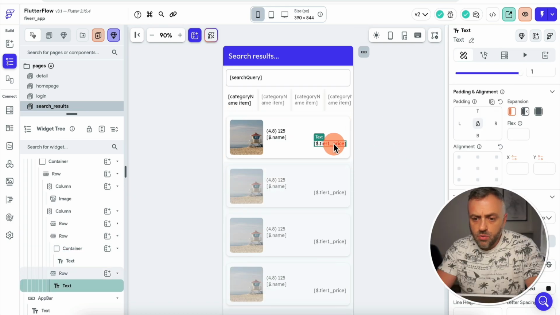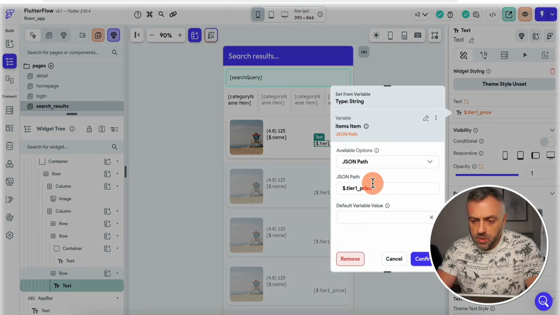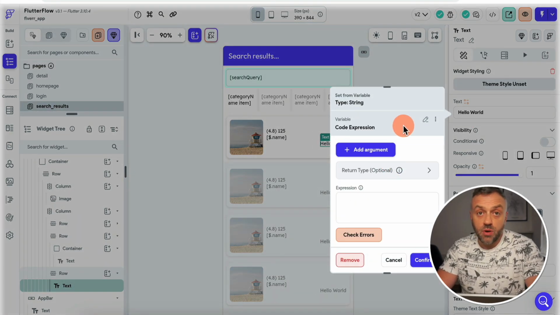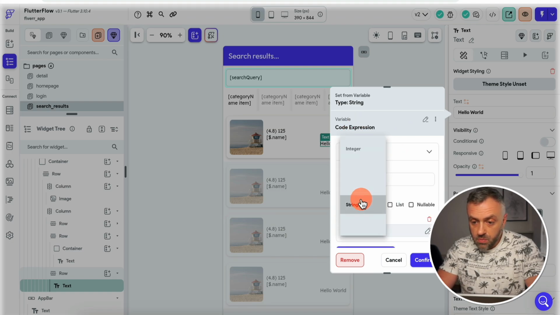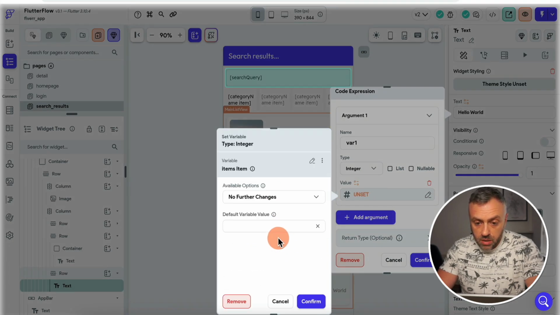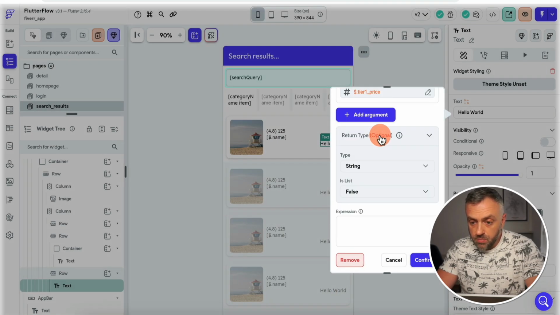And now how do you make sure that this is actually formatted as a number? Well, the reason it's not is because this is just JSON, right? It doesn't know what this is. And you want to wrap this whole thing inside a code expression here. So we're going to add an argument. The argument is going to be an integer. We're going to be passing this argument, and this argument is going to come straight from the item, right? So this item, JSON path, this is our item, and the return type is going to be an integer.